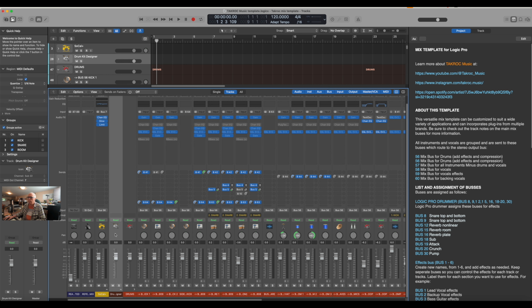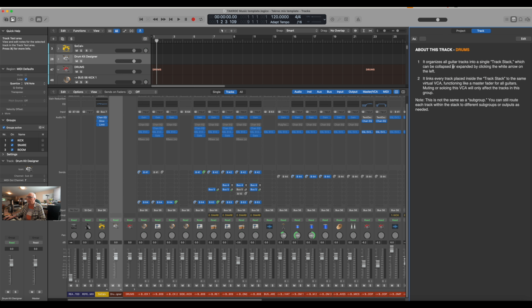If we go into the drum kit designer and go to the track, you'll see that they go to a VCA fader, which is the main fader here. That way you can make an adjustment up and down for the fader, or if you just want to mute it really quick just to hear something without the drums, you can mute it, or if you want to hear solo, you can hit the solo. So that's the advantage of that.